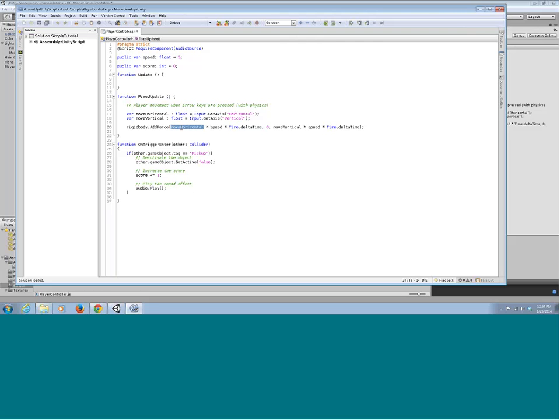Which direction are we pushing it? How hard should we push it? And that's what we're calling speed here. And we can change the speed if we want to. We can change the speed to be a lot faster if we want the ball to go faster. And then we're going to multiply that also by time.deltaTime, and we'll look at that next week too.